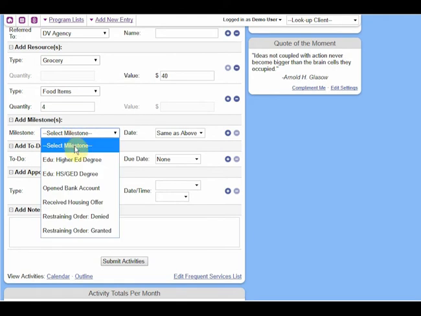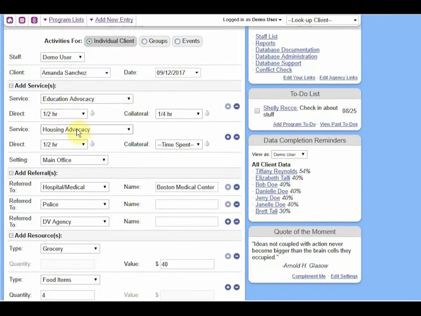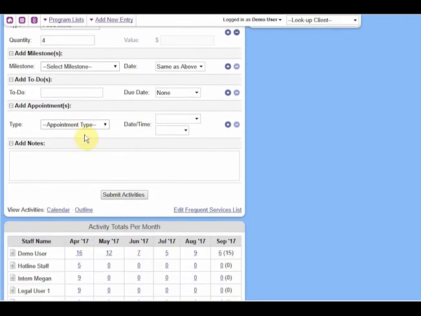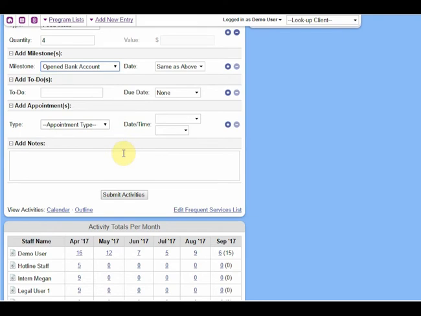Next thing that, again, not everybody has is tracking milestones. So if you want to be able to say, record certain events that happened in a client's life that you weren't necessarily doing with them. If it was doing with them, it would be up here in the services section. But milestone would be they opened a bank account and we want to record that happened on Friday.